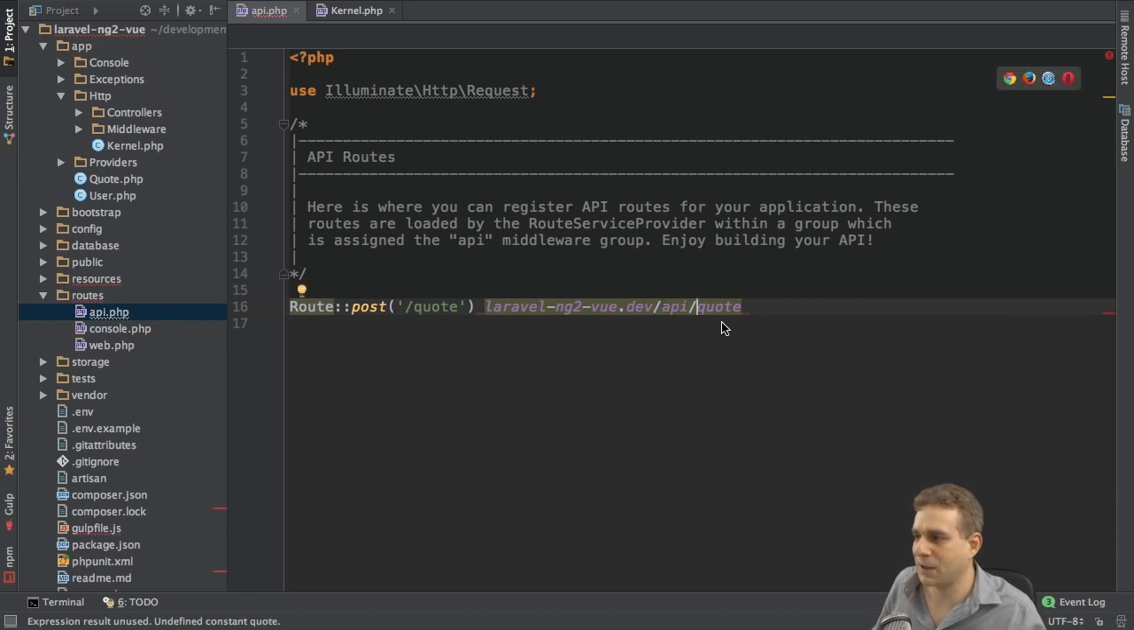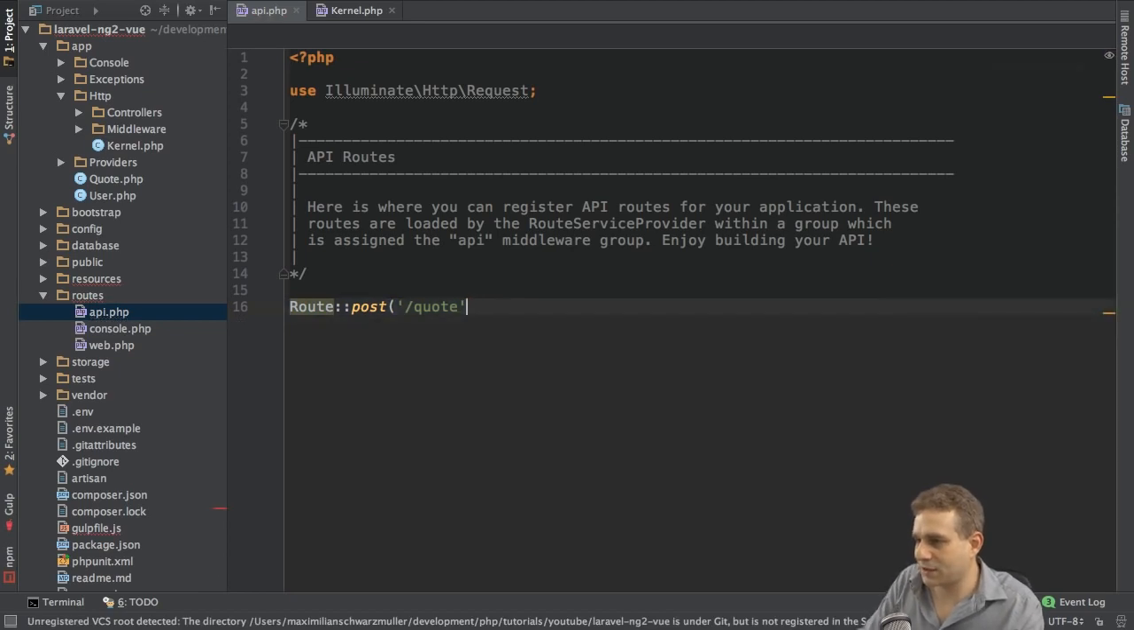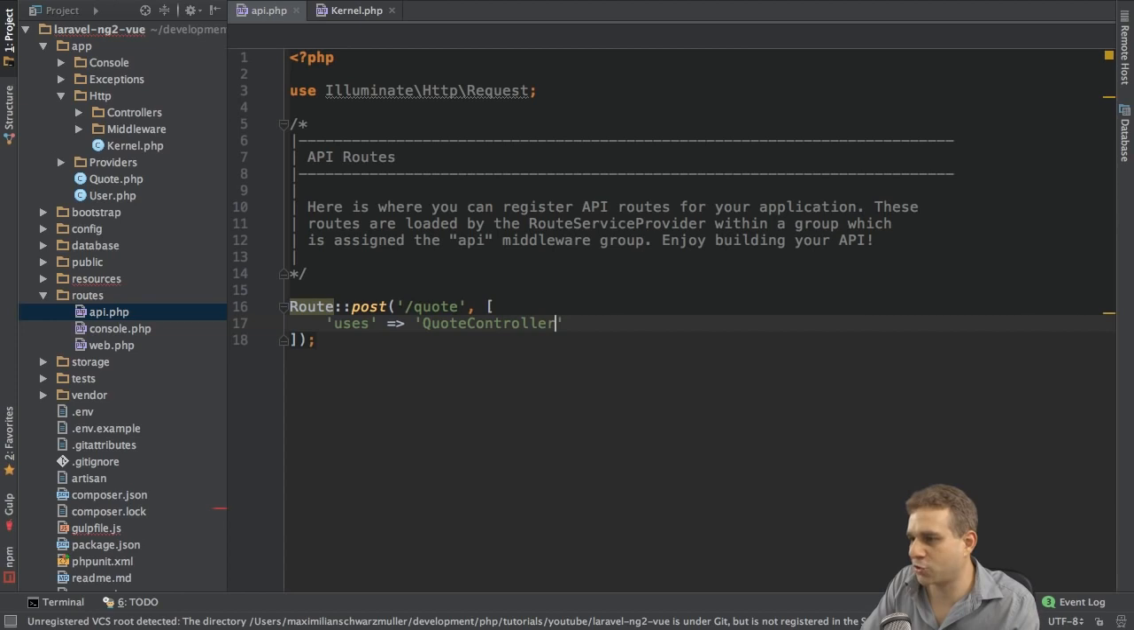It adds this API prefix. So every POST request getting sent to this route will trigger this route we set up here. In this route, I use the normal route configuration with an array and say it uses QuoteController, a controller we still have to create, at postQuote, for example.